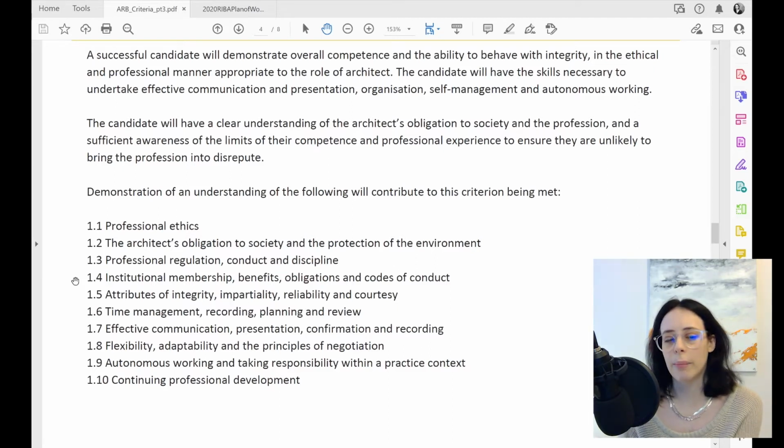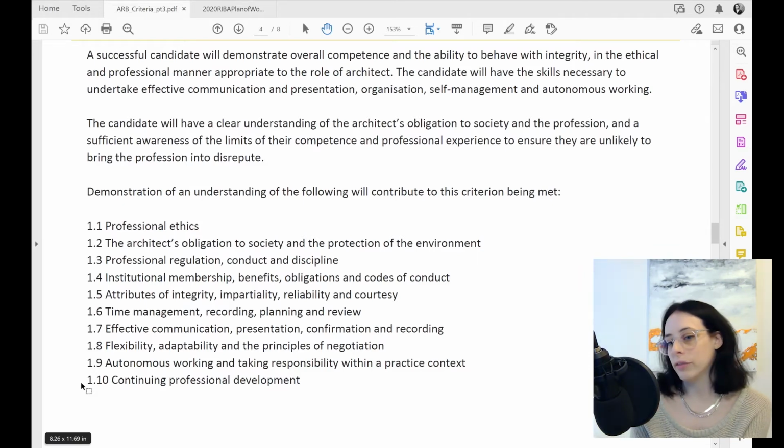But let's take, for example, 1.10, which is the last one. Continuing professional development, so CPD. That is currently required by the RIBA. If you are a chartered member of the RIBA, you have to do so much CPD a year and you have to log it on their online CPD tracker so they can keep an eye on what you're doing. And to be a member, you are required to undertake that CPD to so many hours a year across different subjects. For Part 3, you might be asked that. So you might be asked how many hours it is, what kind of topics are covered, and why it's required.